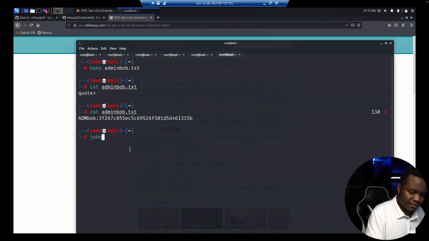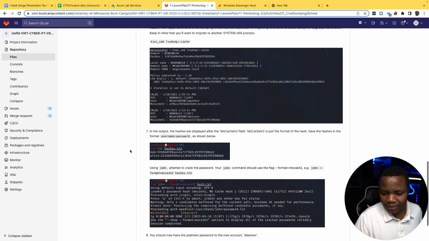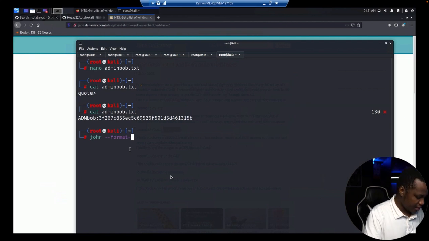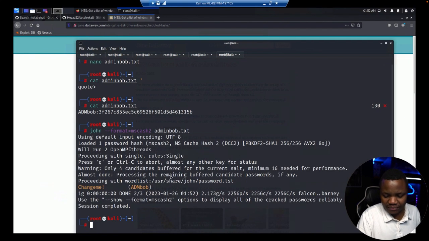So John with format equals ms cache 2 of the text. Let's see if we can crack it, and immediately we were able to crack it following the same exact steps that we took in class. So the password was change me and the user adm Bob.